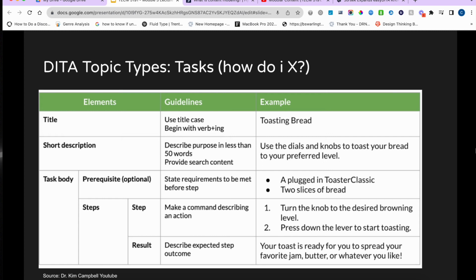You'll also notice that each of these tasks have, in bold, different structured elements that must be included in a task. You'll also notice that there are guidelines for each of these structured elements, right? So it's not good enough to just say every task topic should have a short description. There are also guidelines, right? So describe it in less than 50 words.